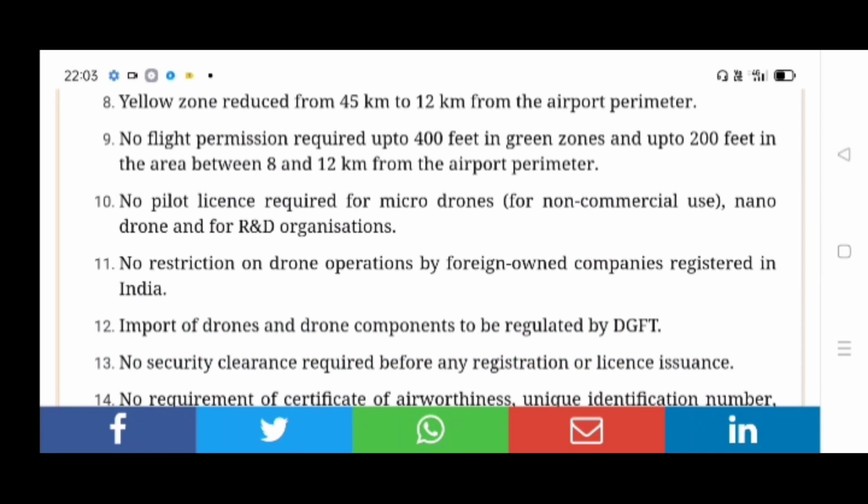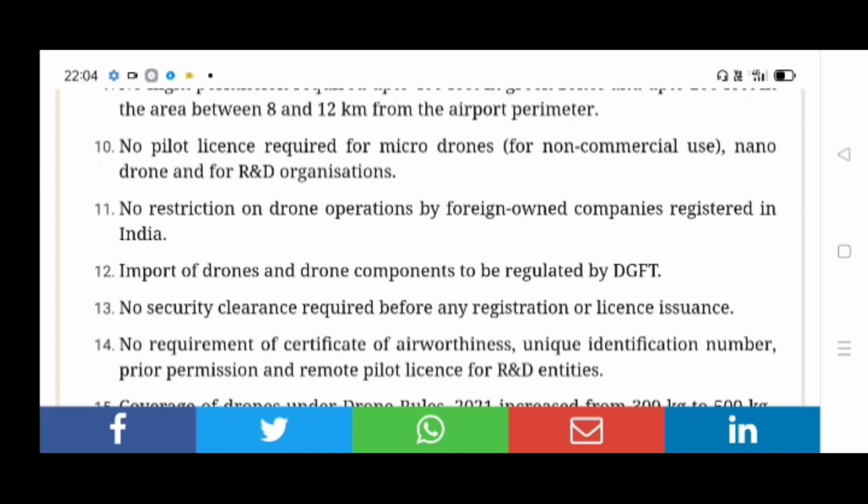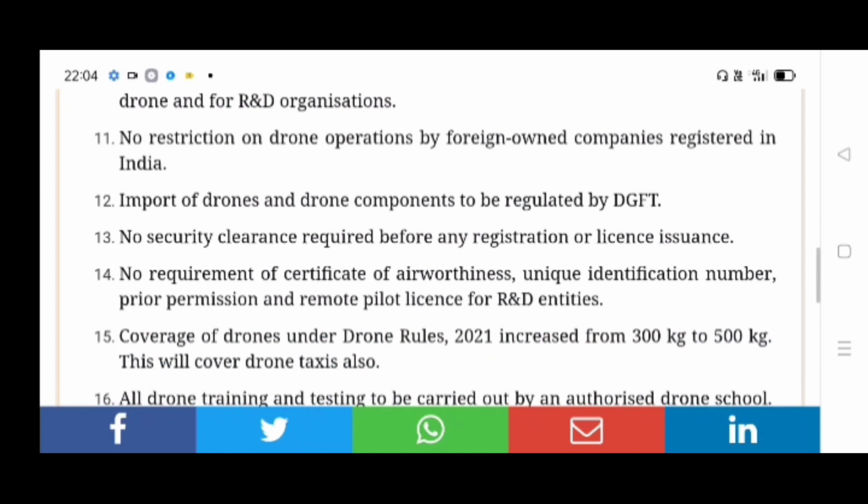No pilot license required for micro drones, for non-commercial use, nano drones, and for R&D organizations. No restriction on drone operations by foreign-owned companies registered in India. Import of drones and drone components to be regulated by DGFT. No security clearance required before any registration or license issuance.